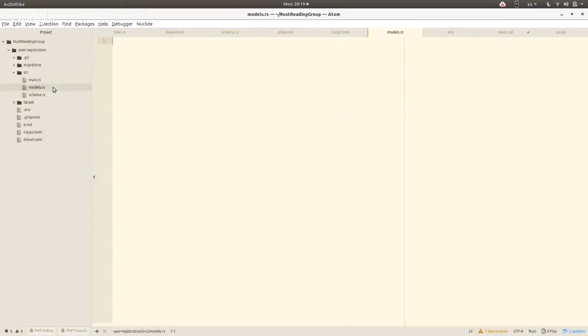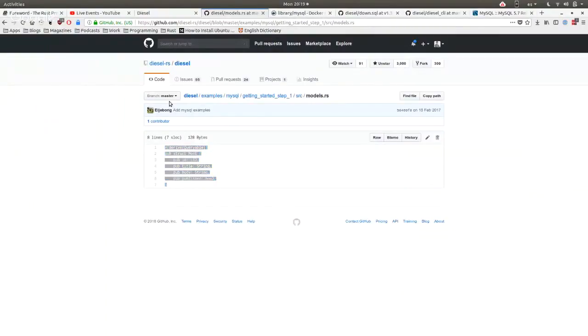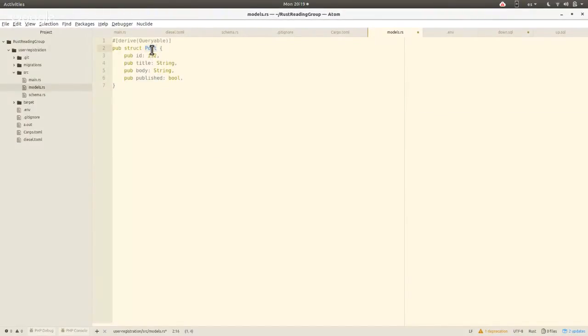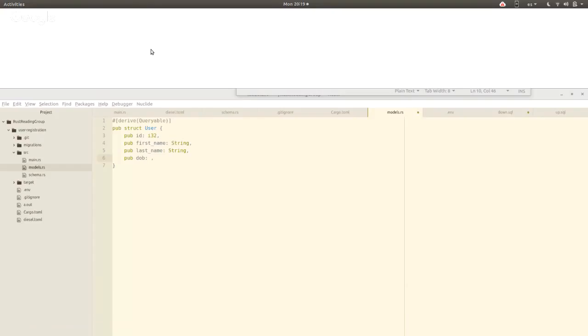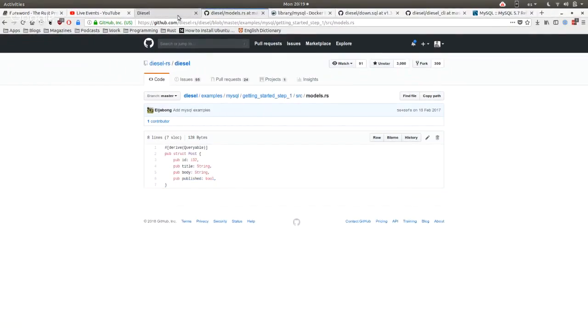Models. User. Stupid SQL. I wonder what the date of birth field will be actually in Rust. Will it be a string? I actually don't know. It depends on how you want to do it.